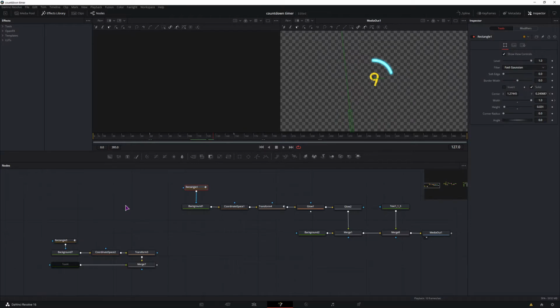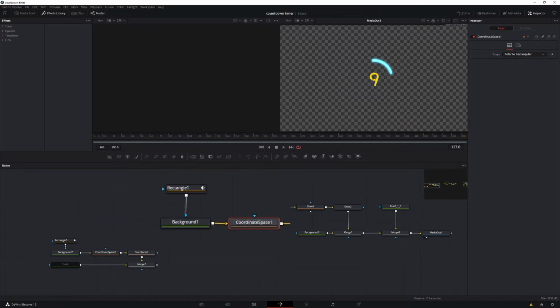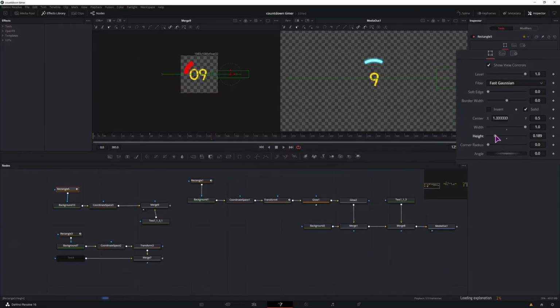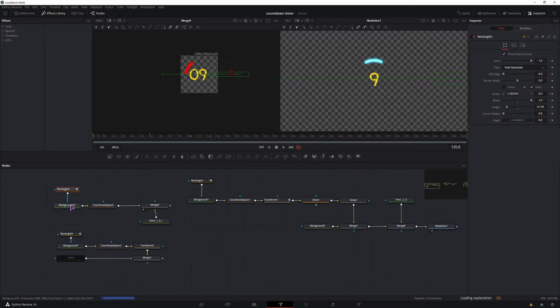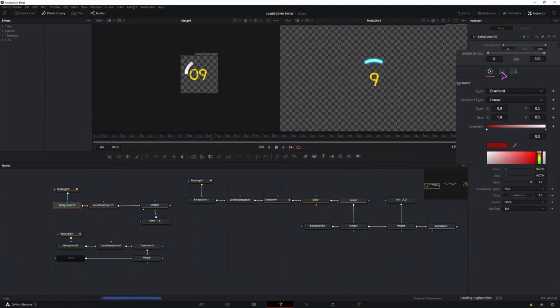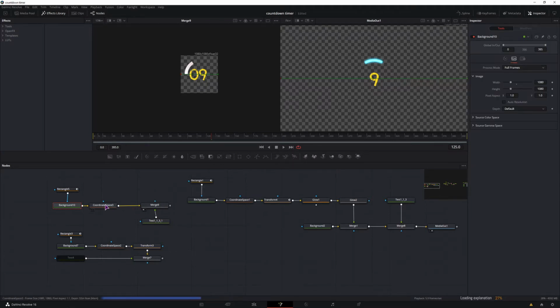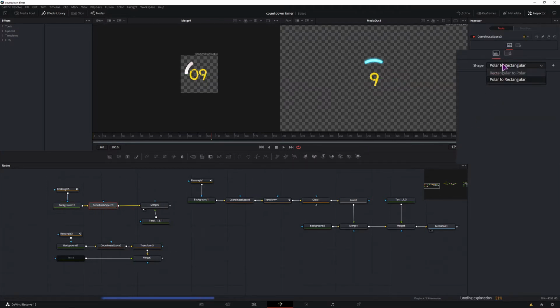I'll go into details in just a bit, but the quick way on how to do it without knowing how everything works is this. Use a rectangle, a background, and a coordinate space node. Adjust the height of the rectangle to the thickness you want it to be. Set the width to 1. In the background, change the color to what you want, or use a gradient. Go into the image settings, uncheck the auto resolution, and make sure that these values are the same. I chose 1080. In the coordinate space node, as a shape, choose polar to rectangular.